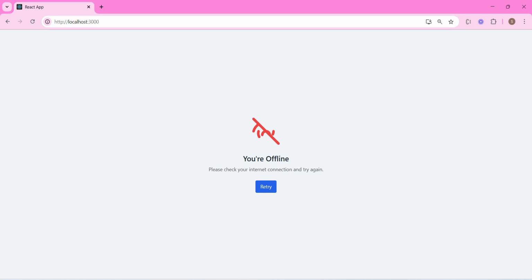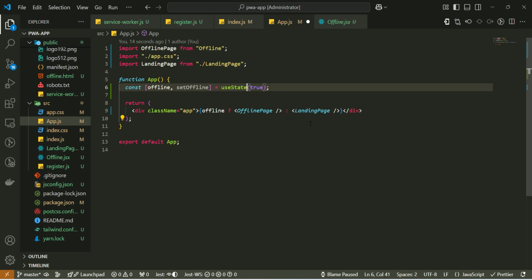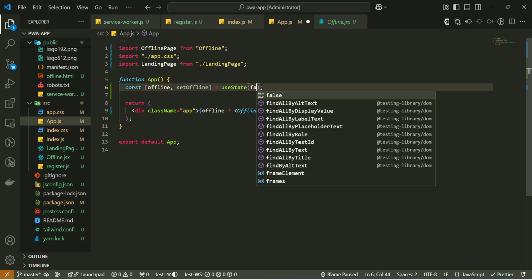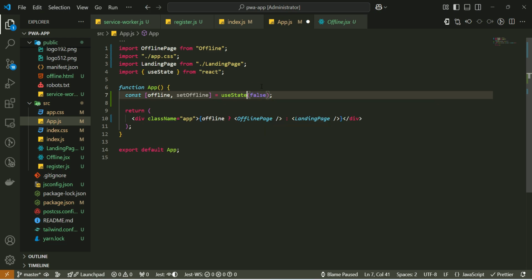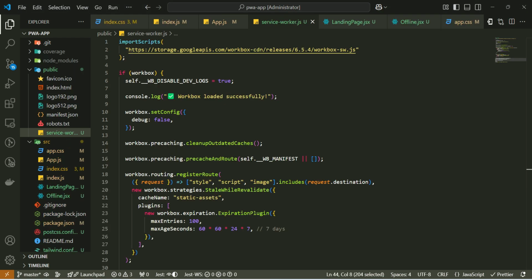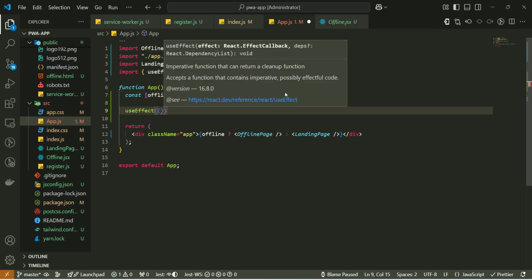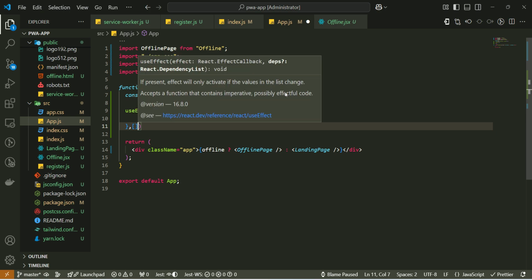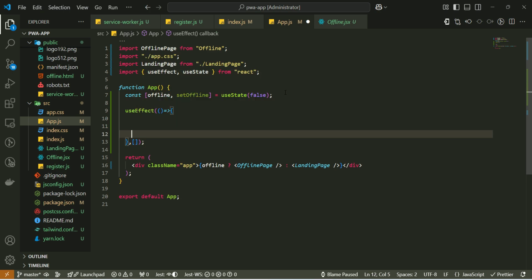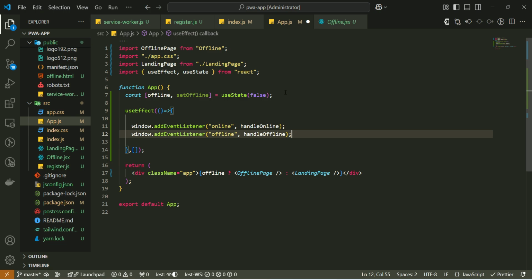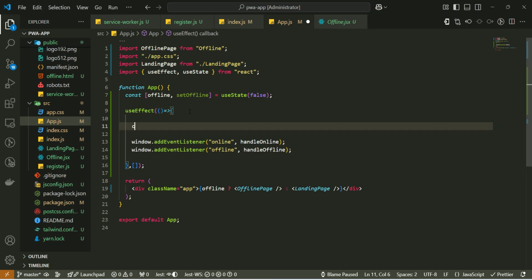Okay, now I'm actually going to implement the functionality which will tell me that our app is actually in offline state. So firstly I'm going to create a useEffect which should only run for the first time the app loads, and then I'm going to set up some event listeners. So here I've set up two event listeners. The first is online and the second one is offline. Here I have two functions, handleOnline and handleOffline. So I need to create those functions.